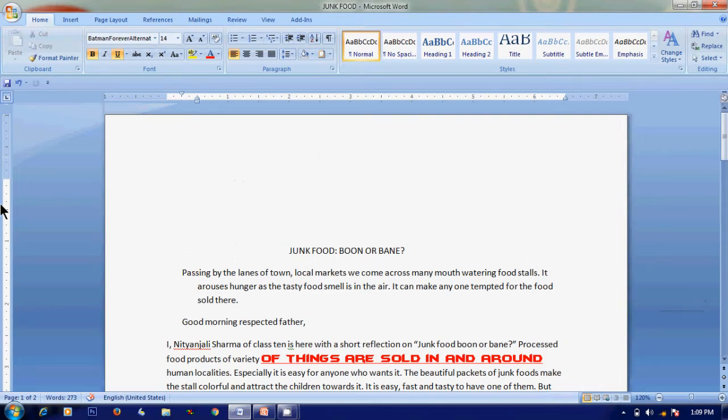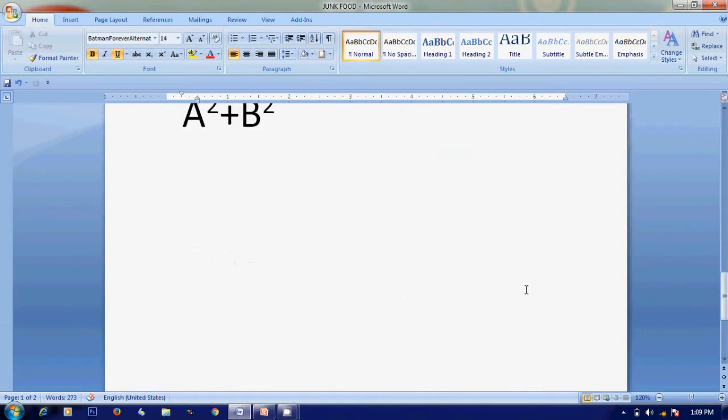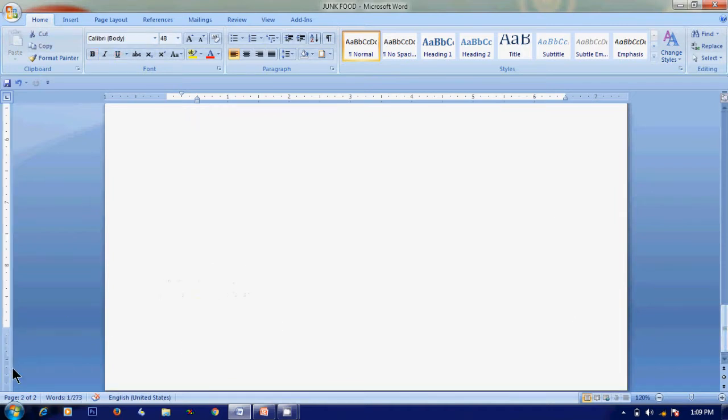So this empty area which is shown here in the scale, from here up to the beginning of the page, is called top margin. In the same manner you can see the bottom margin also. There is a gap at the bottom. Click on the page, you can see this shaded portion in the scale, it is the bottom margin.